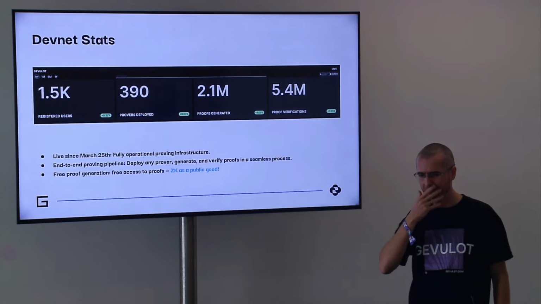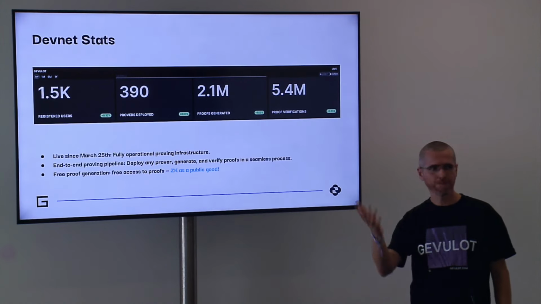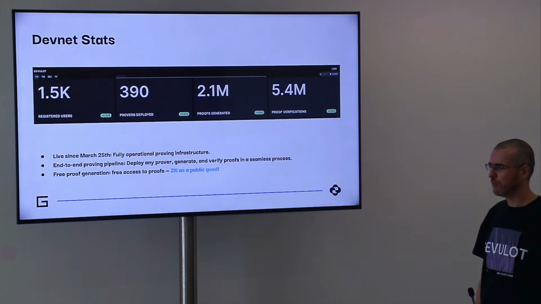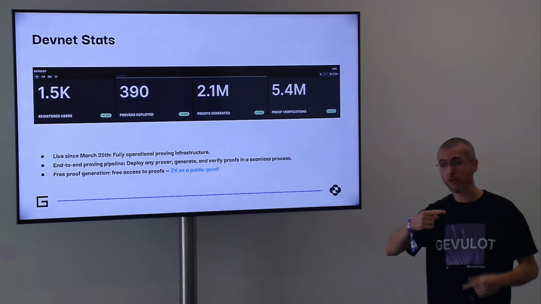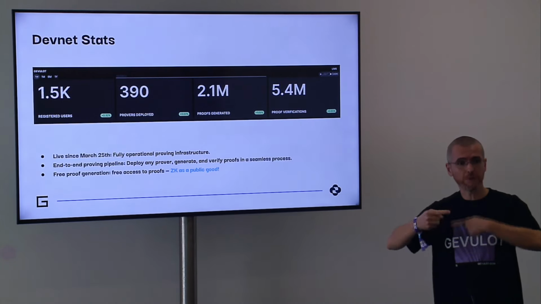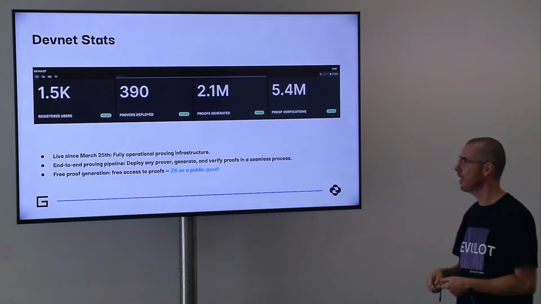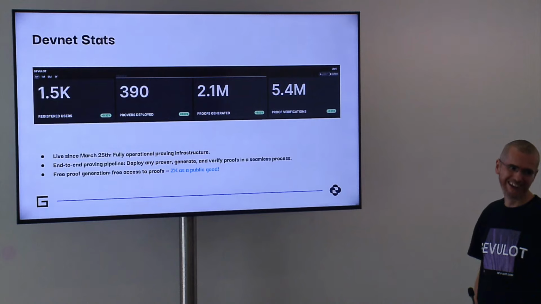Actually, I should mention the stats. Maybe something worth mentioning: people have been deploying about 390 prover programs on the network. Some of these may be the same program, but as they were working on optimizing things, they redeployed them and started benchmarking on that as well. I think about 150 of those are mine.